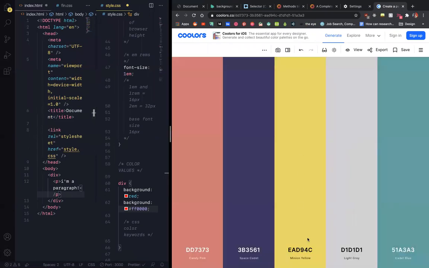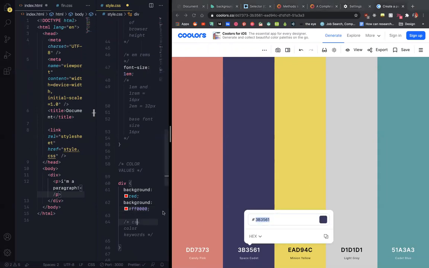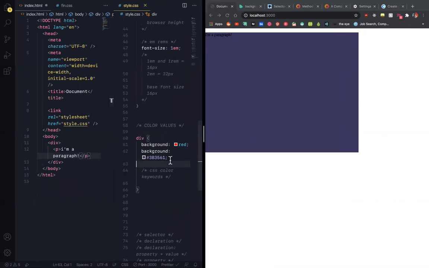let's not meme and do minion yellow. Let's get Space Cadet, for instance. You can just paste that value, this number value you get over here, put a hash next to it, a hex rather, and you will get a new color. So when I save and refresh this, it's coolors.co. Let me just put it up like that as well. So now we have this Space Cadet color.